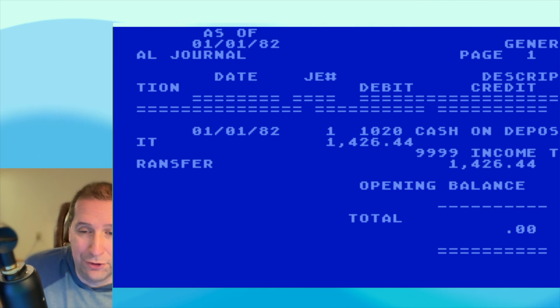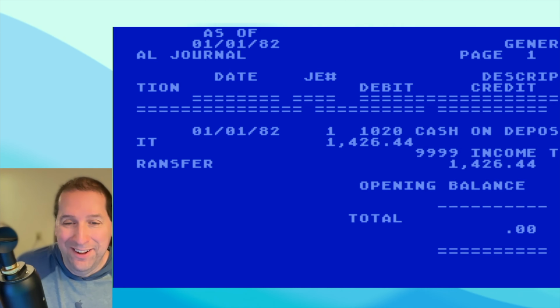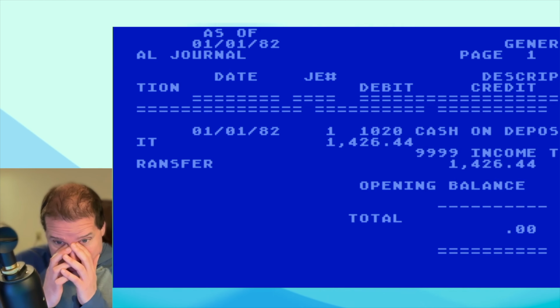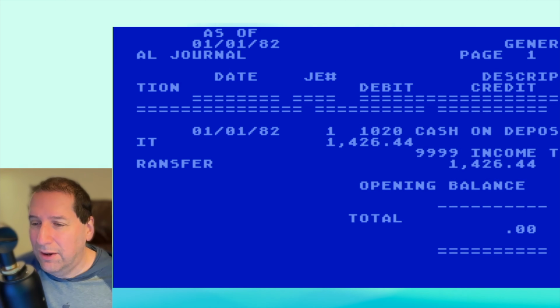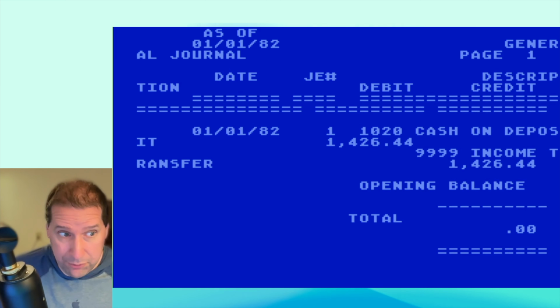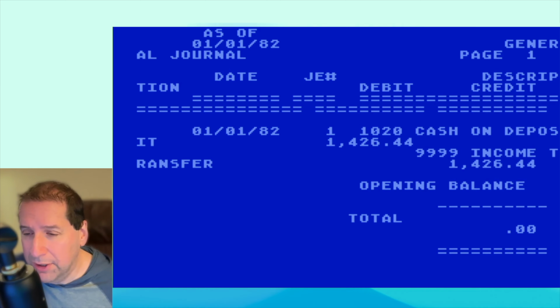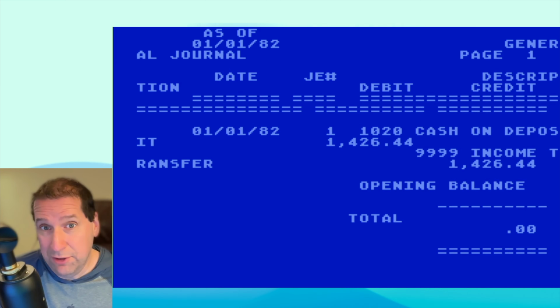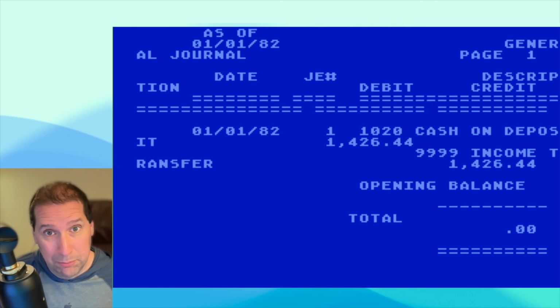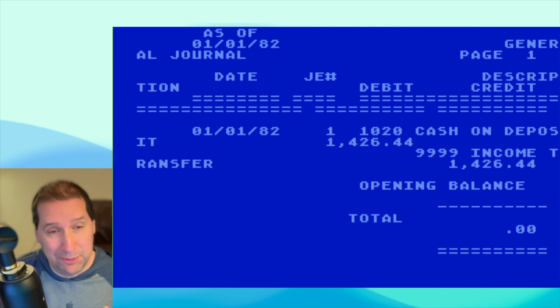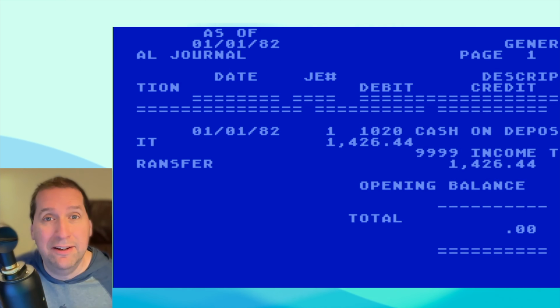Actually, interestingly, that looked wrong to me. I thought we were entering 142,644, but we were not. We were entering $1,426.44. So, what do we know about this program? What we know is this is going to hurt. This is definitely where I'm stopping because my brain can't take it.